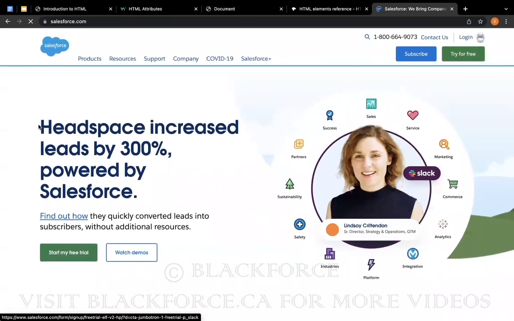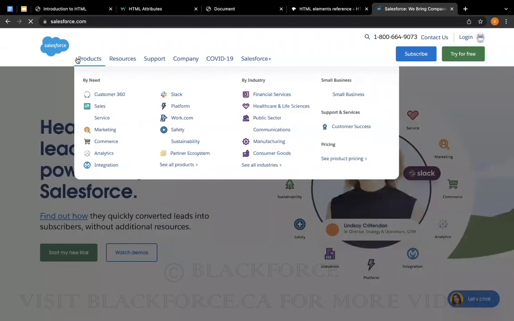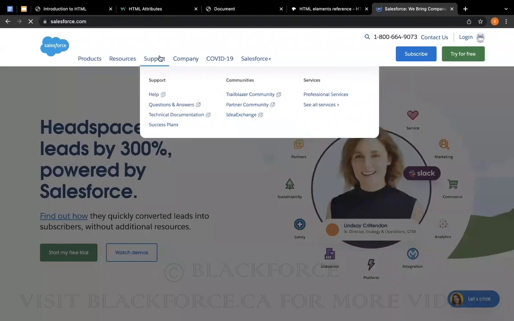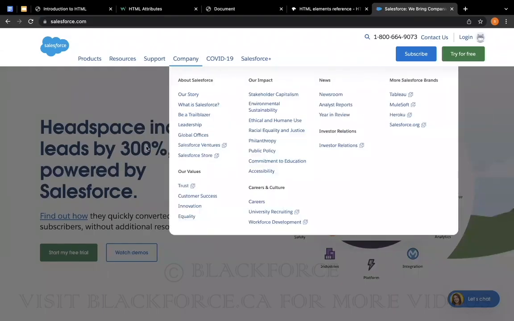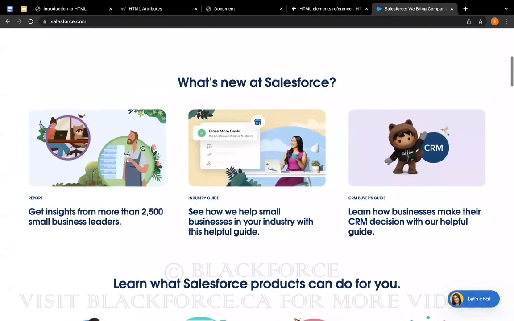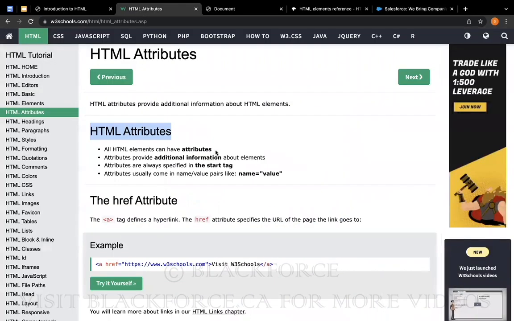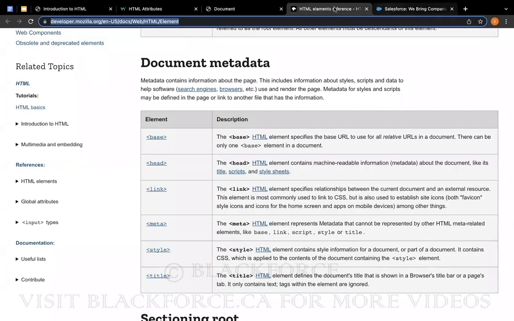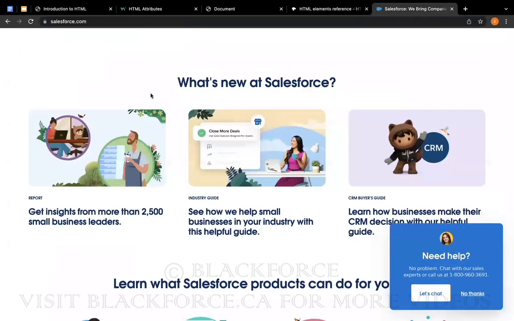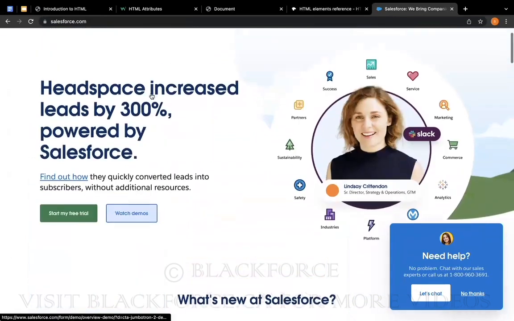right? This text is different from this text. This button is different from this button. These navigations are all different, and maybe they have different styling. These are all sections. I know you might not be able to see them, but I can see them. So what an attribute does is it helps us identify different HTML tags on the web page, right?